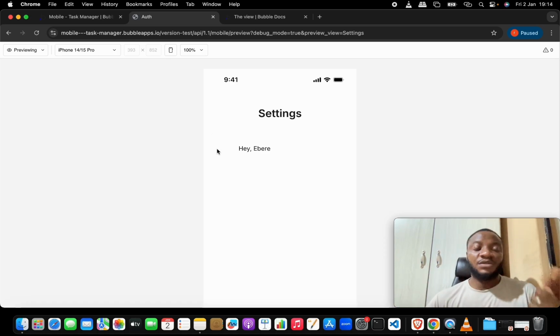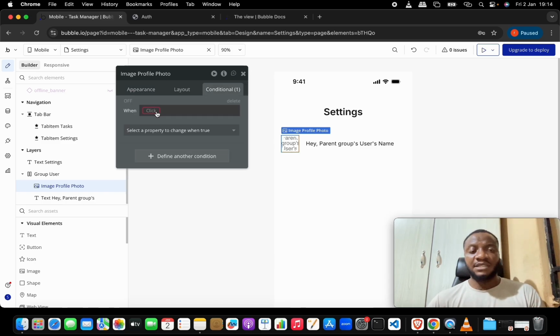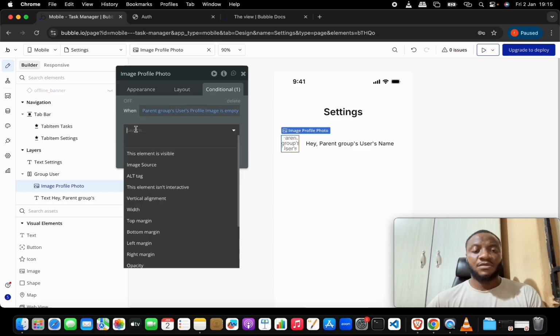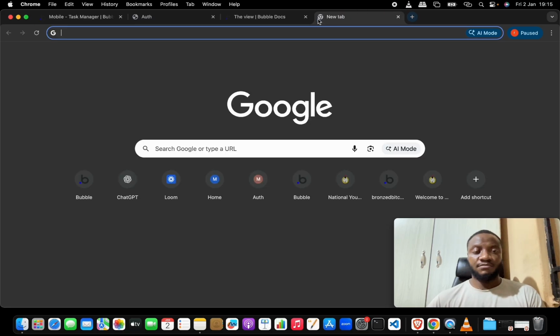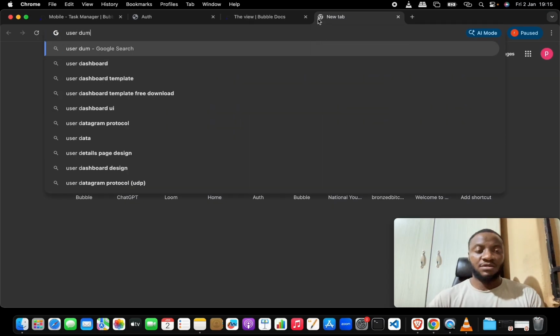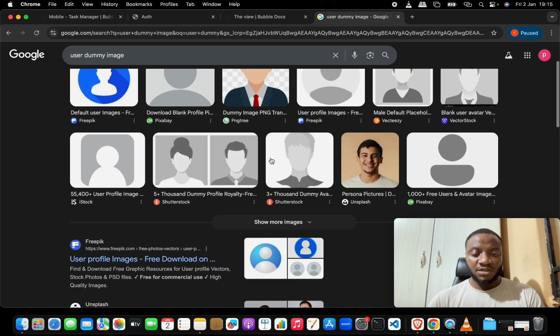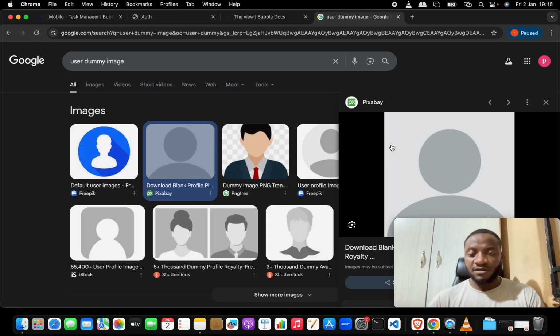Now it is not showing the profile image because there's no profile image, but we could add more like a placeholder. What happens when that is empty? So parent group's user profile image is empty. If it is empty, the image source should now be something else. So we can pick something random. We just do user dummy image, something like this, and just pick something here. And this should be just fine. I think this works.